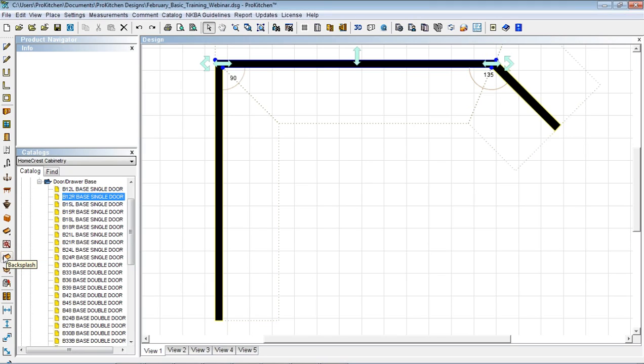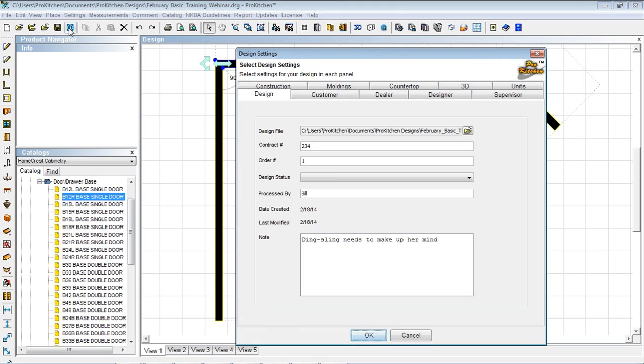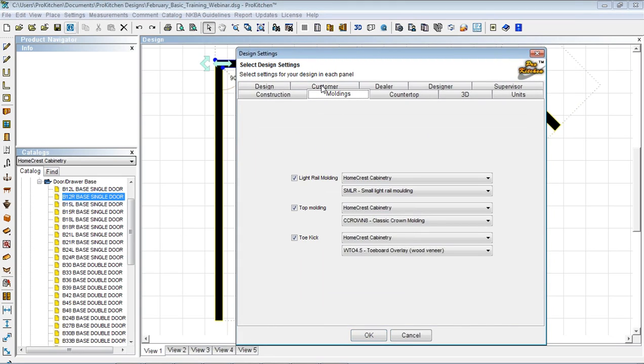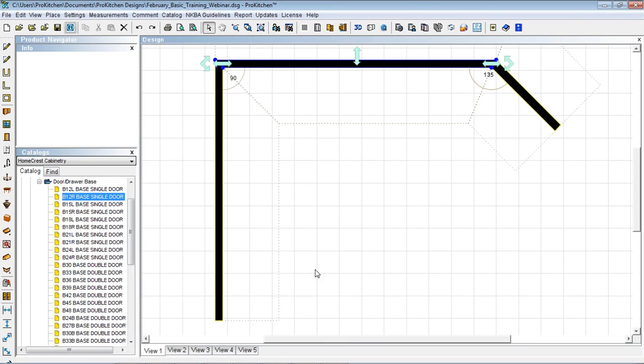You can do one button to add the backsplash, or you can create the backsplash in the Countertop Designer program. And then one button here adds the moldings that you selected at the beginning. And once again, at any time, you can go back here into the design settings and change the moldings that you have selected. So this is not a once and final selection.